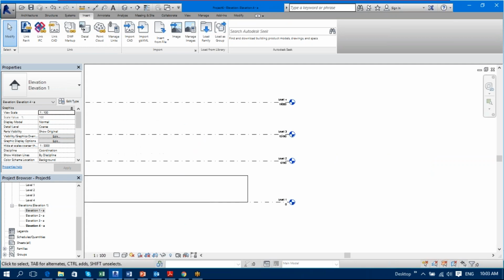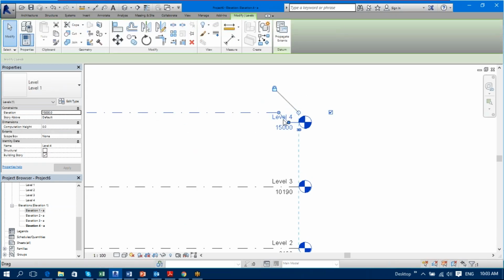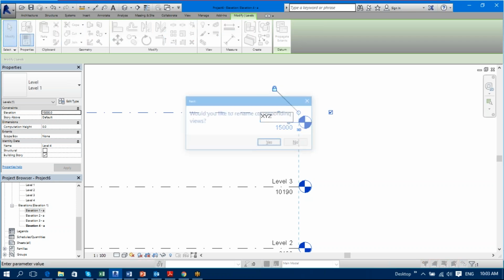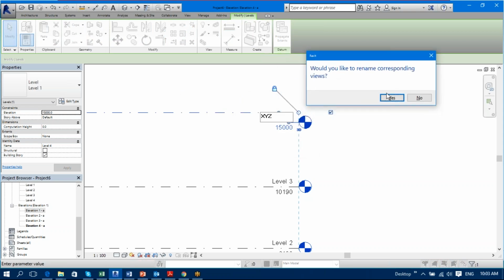So this is a way. Second thing is, if I change the level's name here and say XYZ and press enter, it will ask, would you like to rename corresponding views? Now why do we need to press yes here and why do we need to press no here?